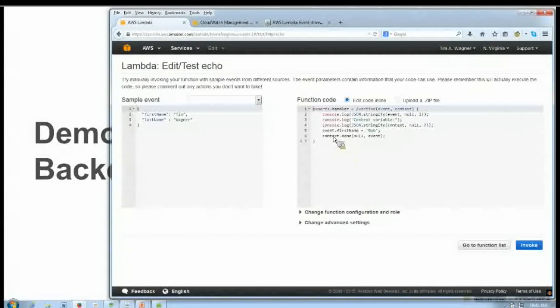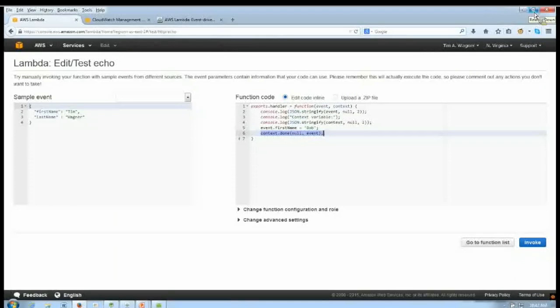So what you're seeing here is a really simple piece of code. I'm going to highlight the line here called context.done. What this is doing is basically taking the event that was sent to Lambda and returning it back again. Then I have a few logging statements which are showing me what the event is and also what that context variable is. And that context variable is where you would find that personalization information, such as the identity or the device information.